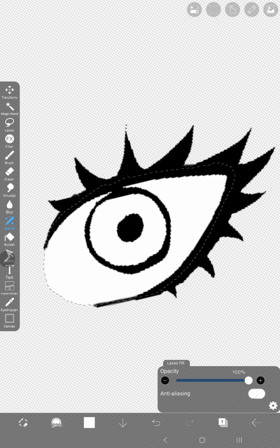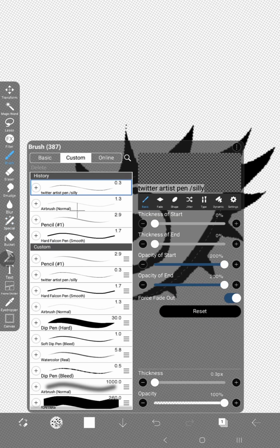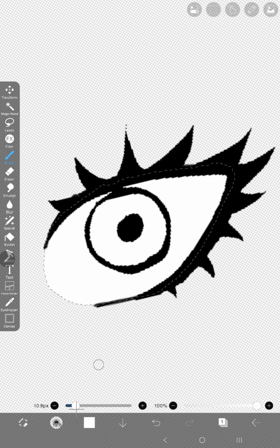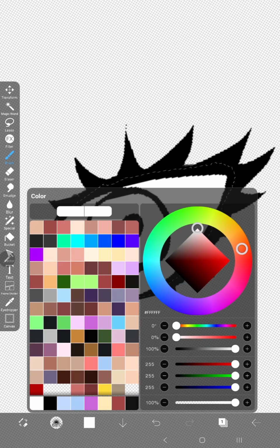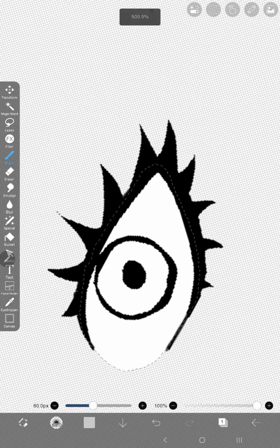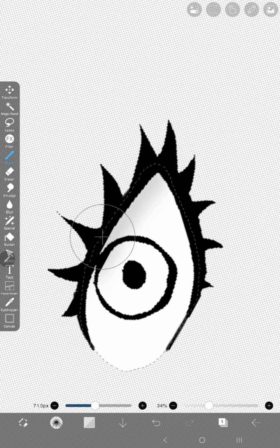Then once I do that, I go to the brush, and then I go to airbrush. I make it kind of big depending on the size of the eye. And then I change the color to a light gray first, and I lower the opacity. And then I start shading it in. I like using the airbrush tool for this because it helps give that gradient look.